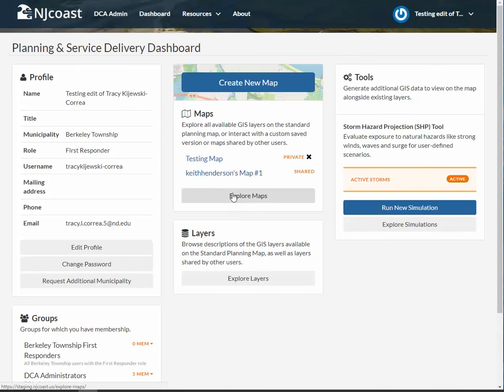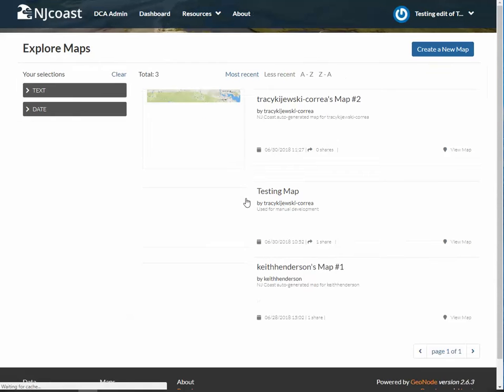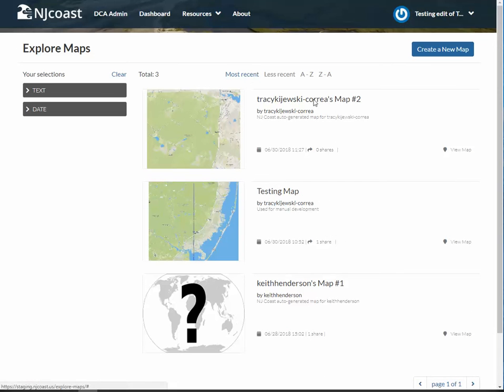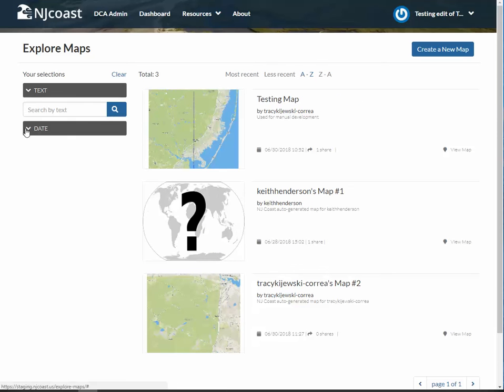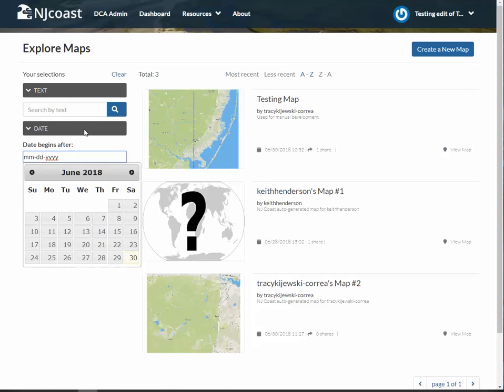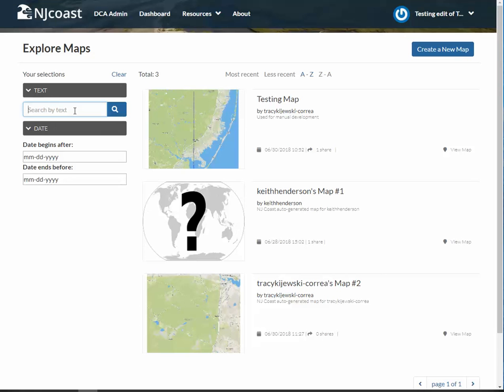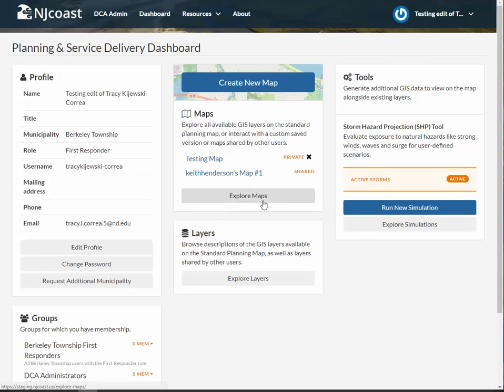The other thing you'll notice is a feature called Explore Maps. If I click here, I can see all the maps that have been created by users within the system. I can even sort these by date or by name, and search for them by keyword or by date. You can get additional details on how to work with this feature or any others in the user manuals that are posted online. So the map menu essentially provides you a very quick way to explore and access maps, work with any maps that you've created or others have shared with you, and create new maps, all from one spot.